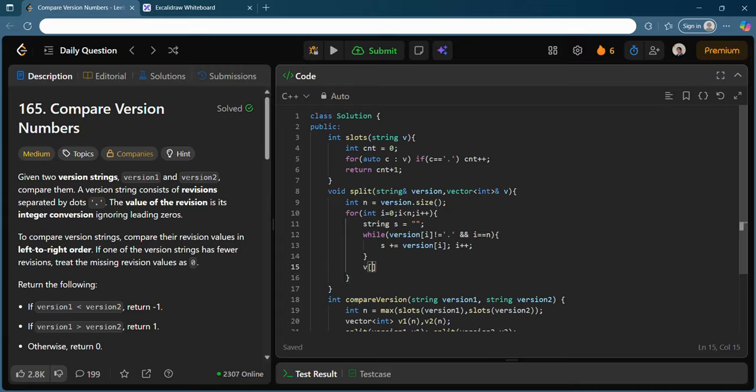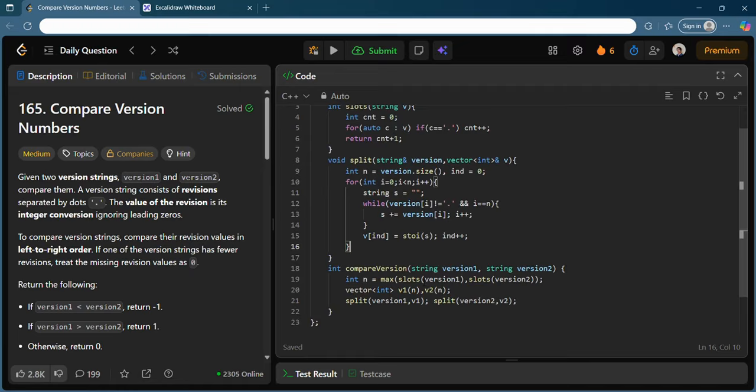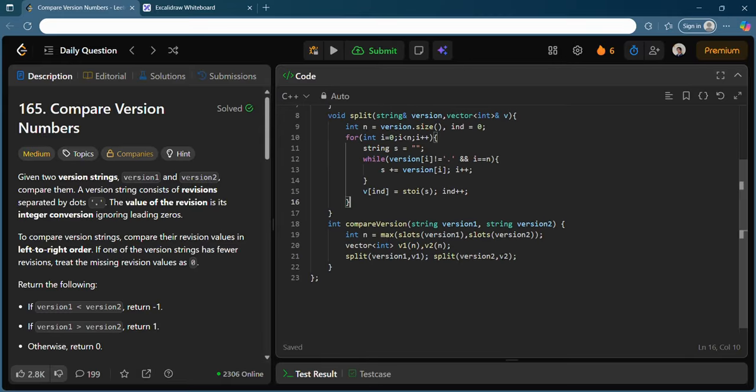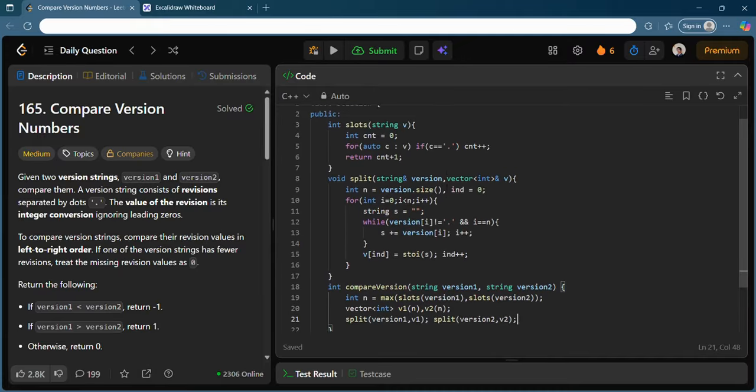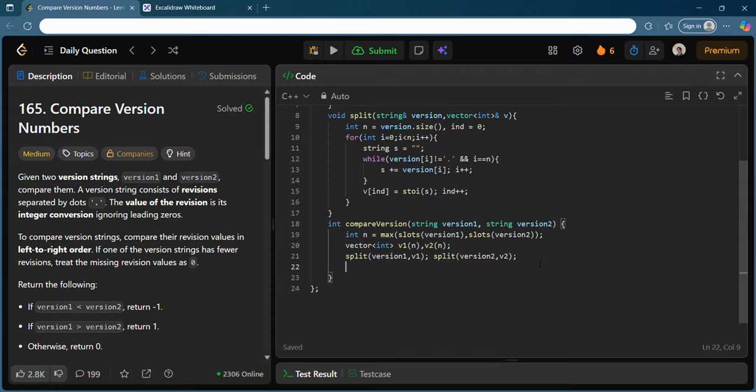So you can keep a vector indices equal to stoi of this string, string to integer. You convert this string to integer and store it in the vector at index ind. Now definitely you need a separate variable for this index, so you can simply keep another variable ind initialized to 0. At first you will store the first element in this vector, and then you will go on. I hope it will automatically take care when the vector is ending, because the size of the vector has been calculated perfectly. So you see we do have the split for both ready.